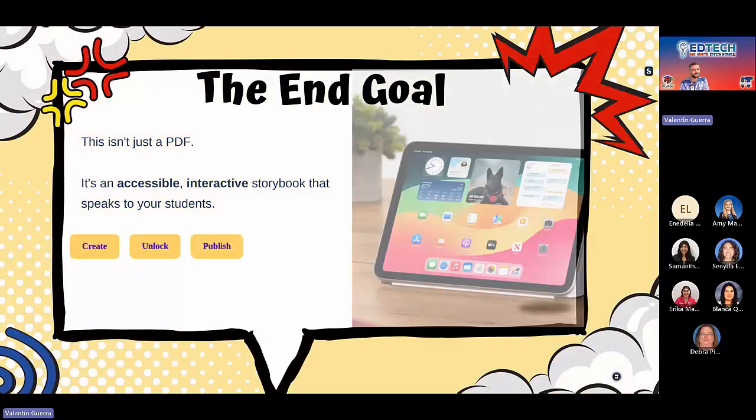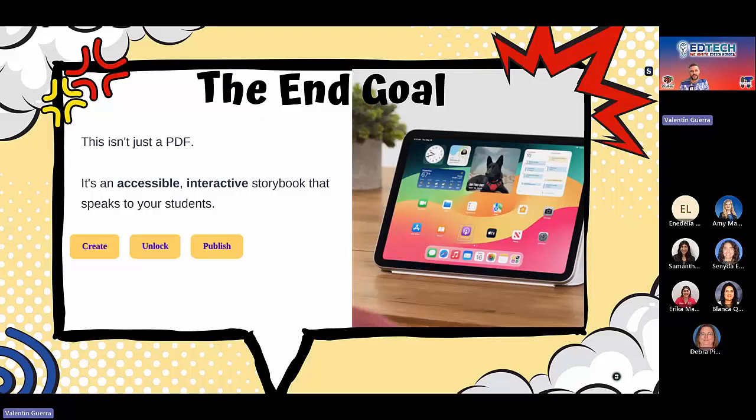So what is the end goal? Not just having a PDF, not just creating a storybook that is just there, but making it accessible, interactive, so that it will speak to your students or that you read to the students and record it. So you're going to create, unlock, and publish these storybooks.